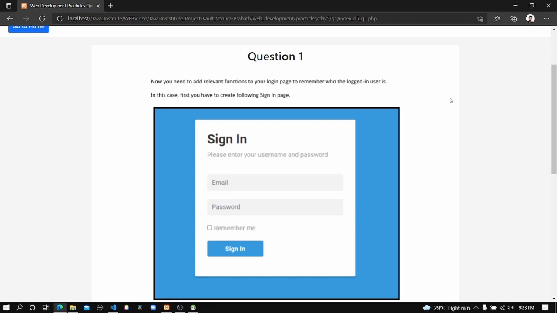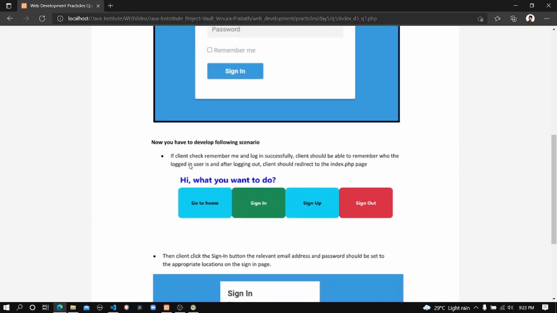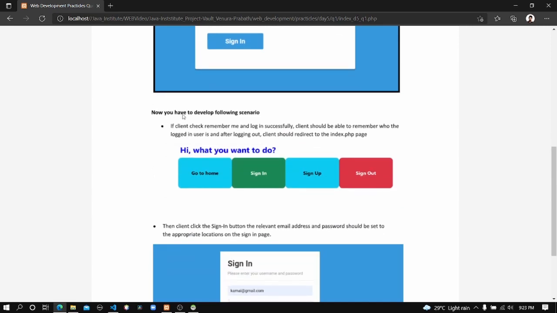Here's the question. Now you need to add relevant functions to your login page to remember who the logged in user is. In this case, first you have to create the following sign-in page. Now we have to recreate the sign-in page, but you can see the only difference is this new option, remember me, and the sign-in page is the same as the older one. And after that, now you have to develop the following scenario.